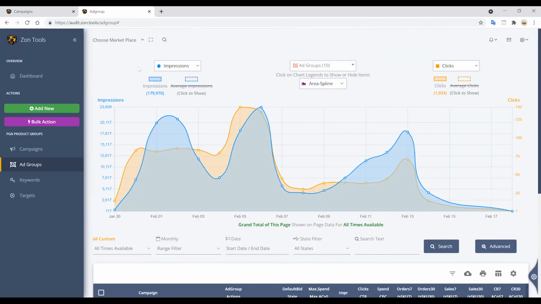Also we already completed the closed beta for sponsored brands, so you're going to be able to automate your sponsored brands campaigns as well with Zon.Tools. Next, sponsored video is coming up, and we have a lot more exciting news and new algorithms coming up in the future. Yeah, exciting.